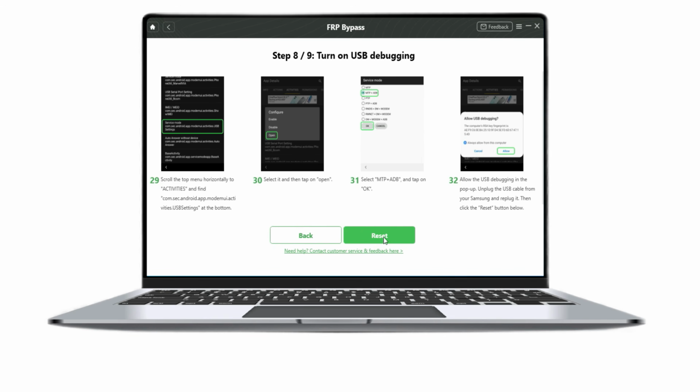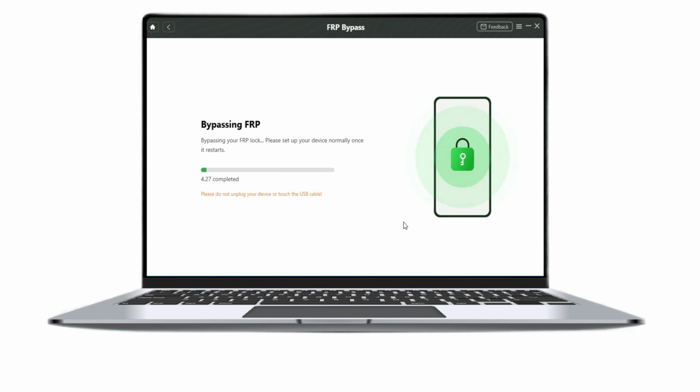Turn on USB debugging in Developer Mode. Then go to General Management and Settings and reset your device. After that, it will be bypassing FRP. Please wait a minute patiently. And please set up your device normally once it restarts.